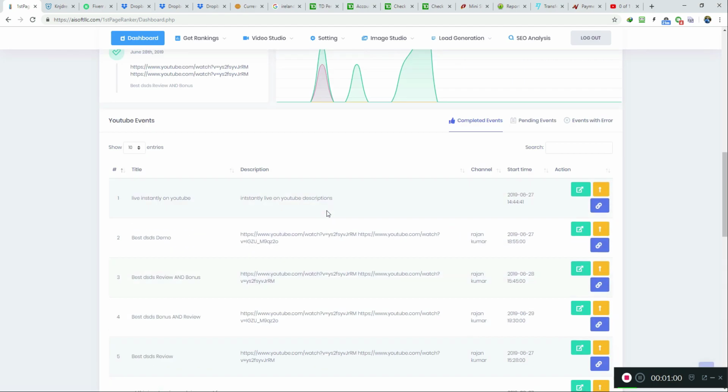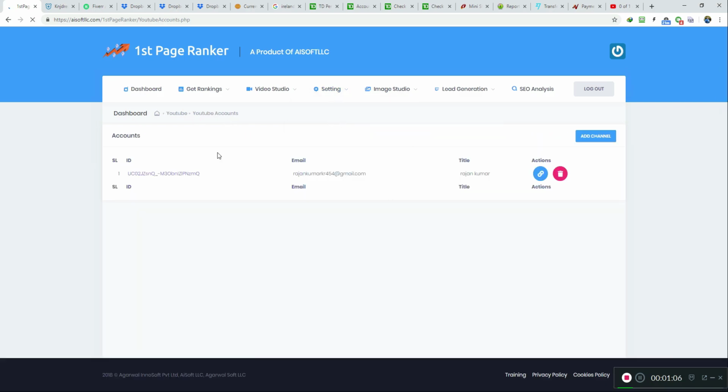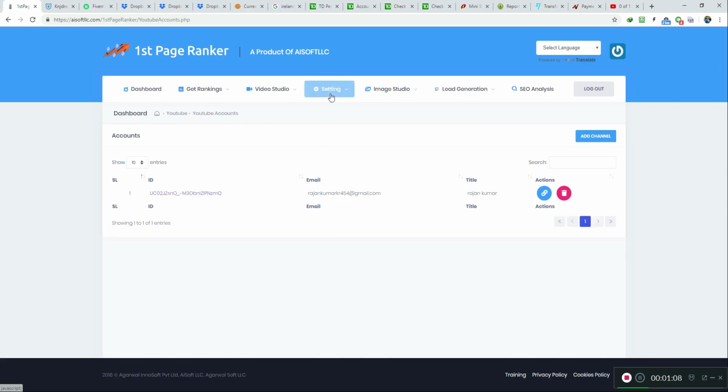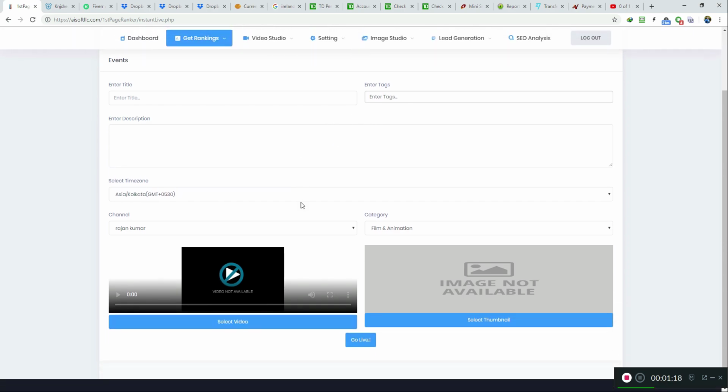Here in the settings account, you can add your YouTube account, and once you have added your account, you can go instantly live. And here you can go live in just minutes. Yes, that's right. All you need to do is just enter the title, tags, description, select your video category and thumbnail, and click on Go Live. So within 15 minutes, your video will be available and live on YouTube.